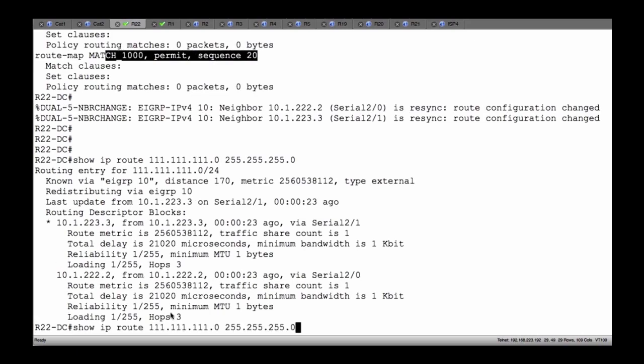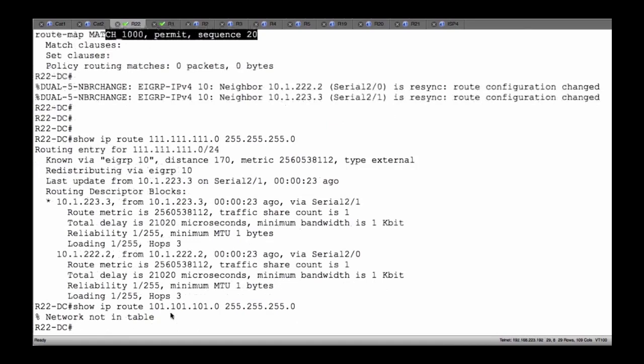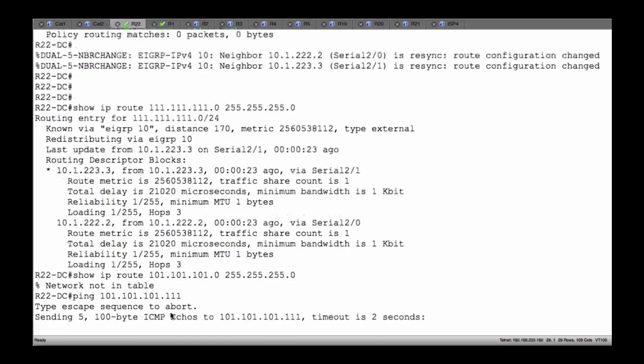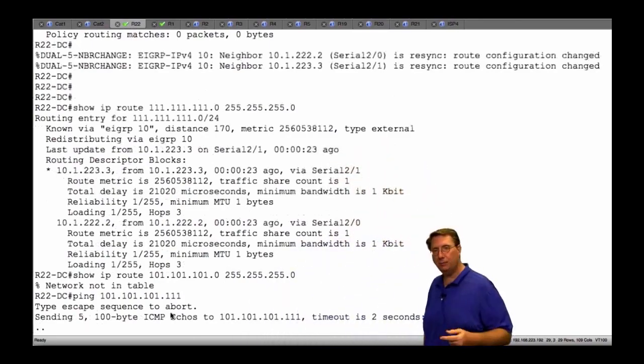And lastly here, I'm going to say show IP route 101.101.101.0/24. And notice it's not in my routing table, nor do I have reachability for it. I mean, if it's not in my routing table and I don't have a default route to reach it, then I should not be able to hit it anyway. So what we've done is we've filtered this entire prefix out.